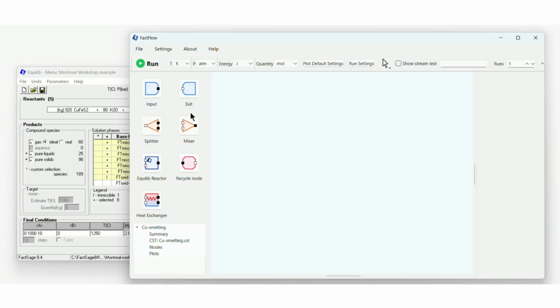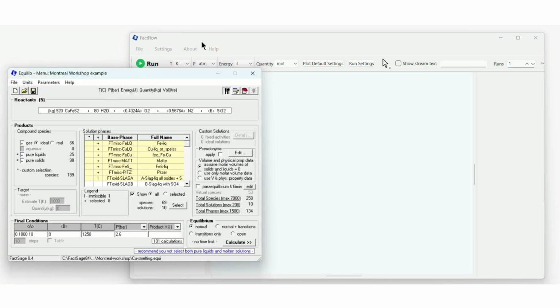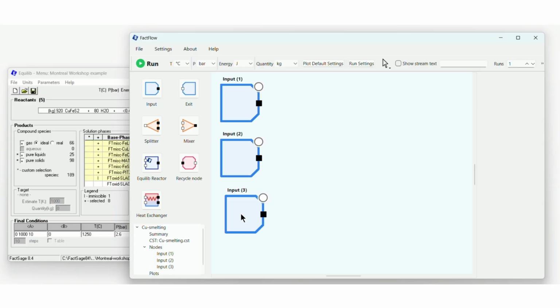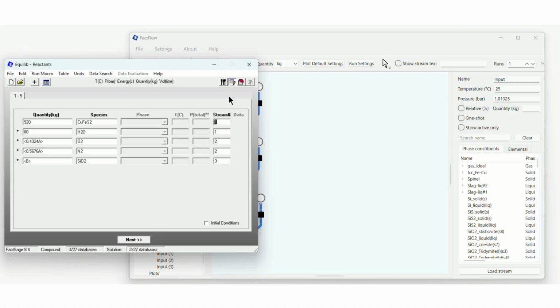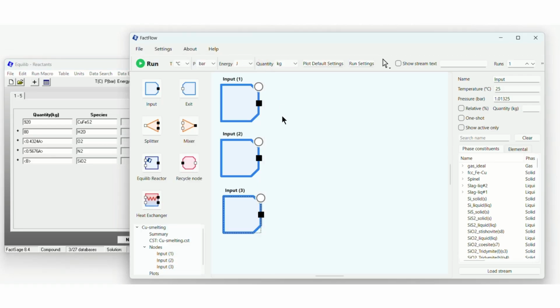All right, so the first thing we're going to do is set our units. So let's check what units we had here in Equilib: Celsius, bar, and kilograms. So let's do that. Bar and kilograms. All right, that's good. So let's now do our 3 inputs. To add a new node, you just drag and drop it from the menu bar on the left. So you have 1, 2, and 3 inputs. And this is going to correspond to our 3 streams here that we had. So let's set it up exactly as we did here in Equilib.